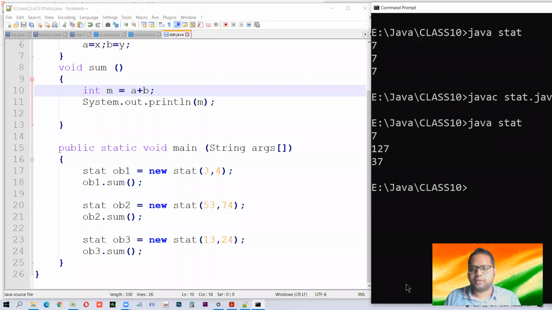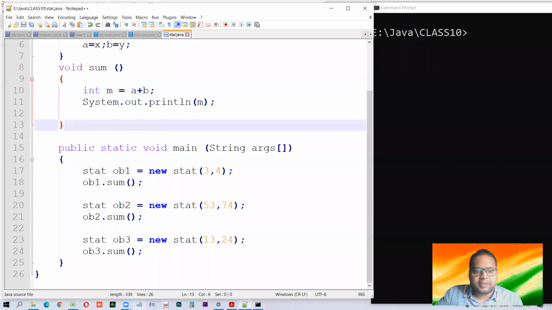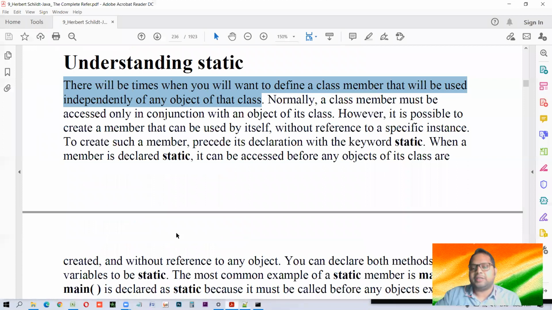Now it's okay. Now you have understood also. Now where is static? Static comes here now. Now that you have seen this program, we are in a position to understand static. So normally a class member must be accessed only in conjunction with an object of its class. This is saying that any member is normally accessed through an object.